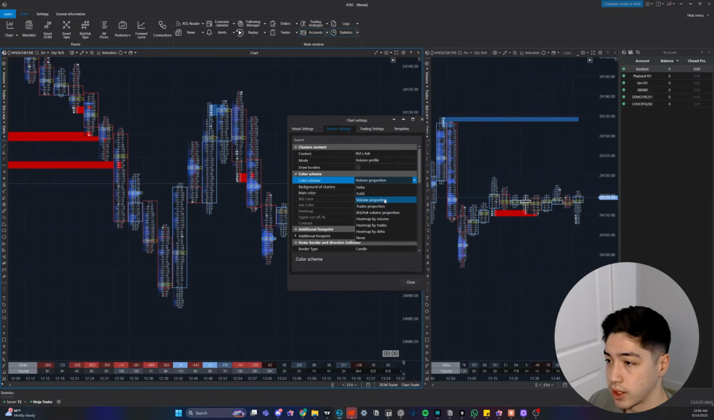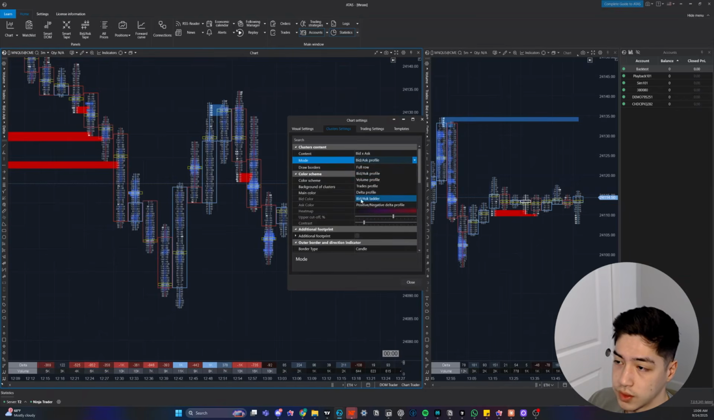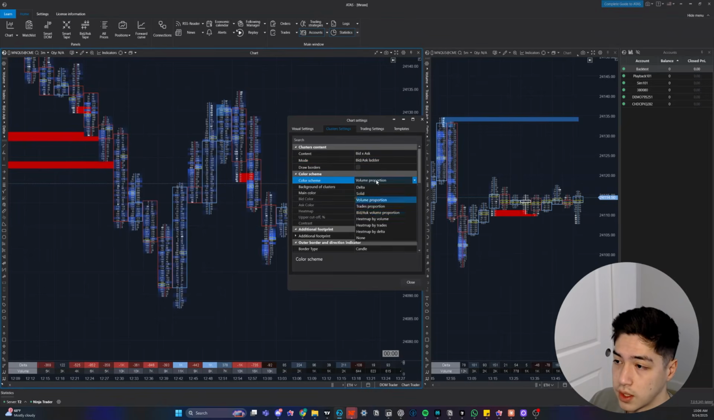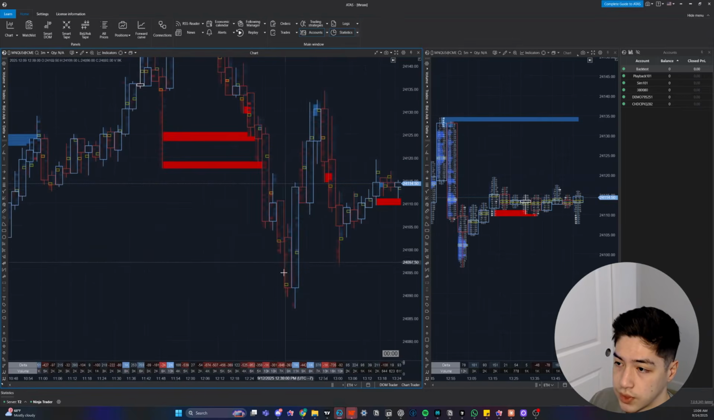So in my case, I am using volume proportion with the volume profile. If you wanted to use something else, you absolutely could. For example, if you want to use the bid ask ladder and you wanted to see whether the most amount of volume or the POC was on the bid or the ask, and instead of looking at volume, you wanted to look at delta, you can do that and it will shade in the candles differently.